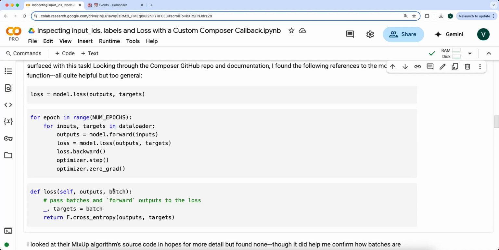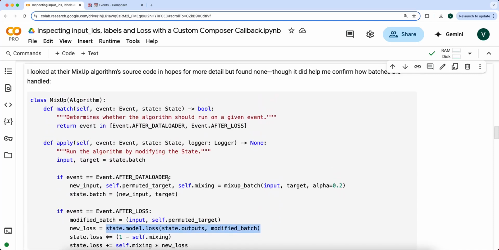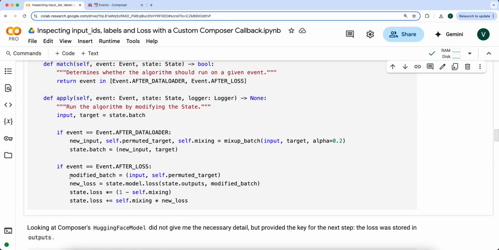Good sanity checks. I looked at their mixup algorithm, and this was kind of the first clue where I'm like, okay, cool. The batch itself, when they're modifying it, they're just passing it a tuple. So for a minute I was experimenting, passing different values as the input and the target, to see if that changed the loss, but it didn't. And then it led me to this where I'm like, okay, state.model.loss.